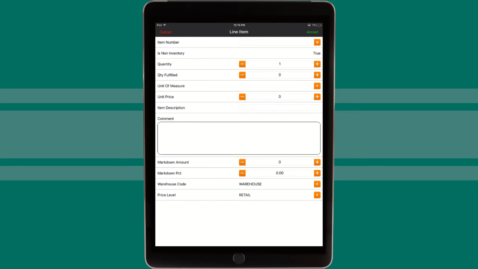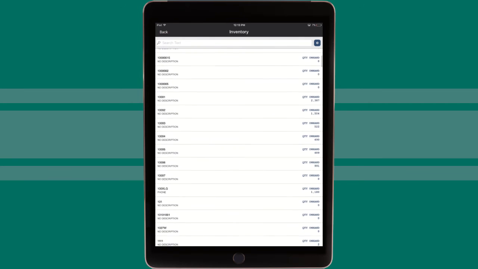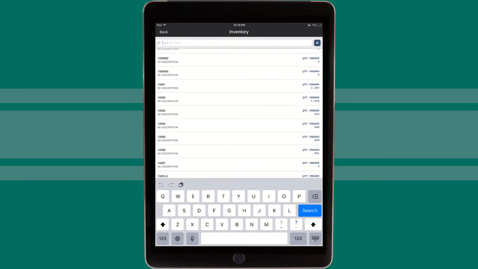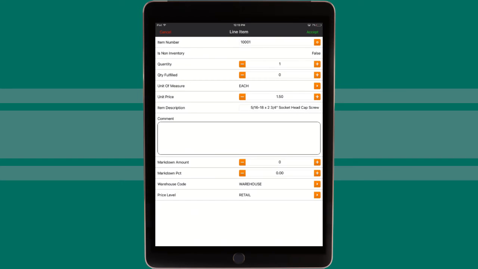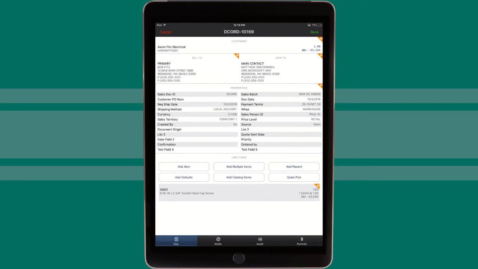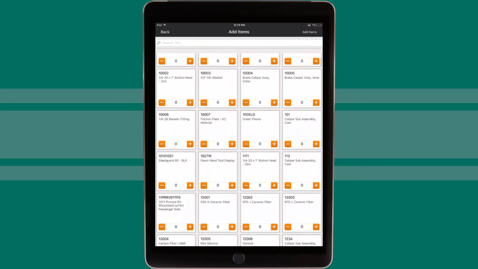We'll show what that looks like as well. So just going through these briefly, if we add a single item, we have this item lookup feature where I can bring in my full items list, filter down to a specific item by entering it in or scrolling through the menu of available items, search that out, and add the item that way. Once I bring that item in, I can update the quantities, hit accept. So that's adding a single item.